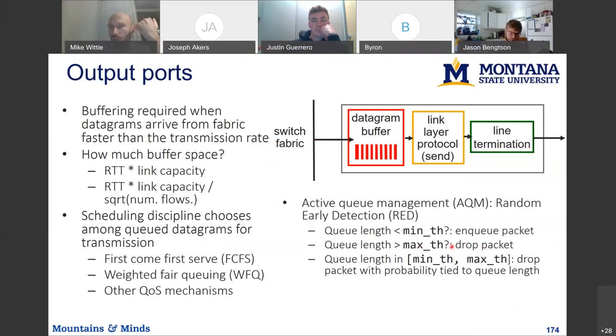That's going to be interpreted by the transport layer as a loss. But if the queue length is somewhere between the min threshold and the max threshold, the closer it is to the max threshold, the higher the probability we drop the packet. As the queue length gets longer, there's a greater and greater likelihood of dropping a packet. Why would that be a useful thing to do at a router, based on what you know about TCP?